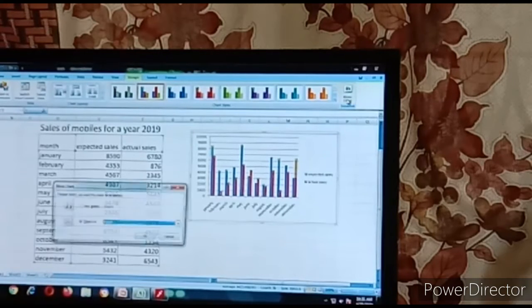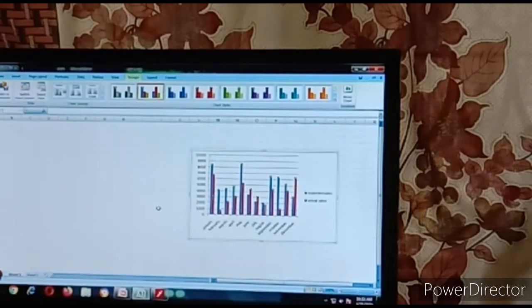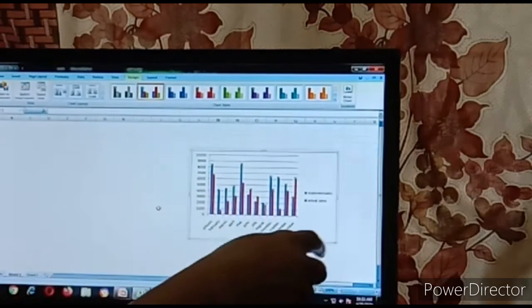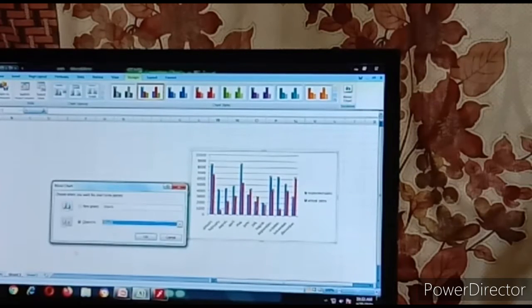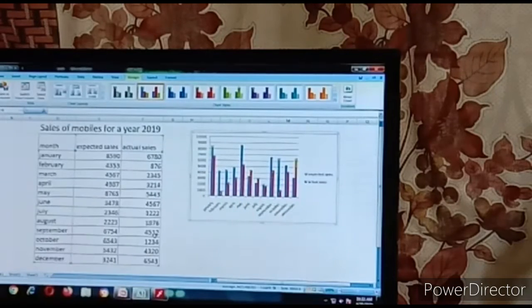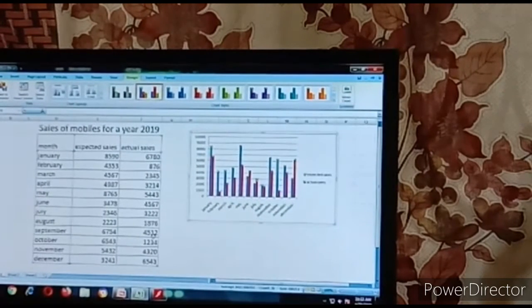See, move the chart. In this one, from the chart, in the new sheet, the object I am going to move it to sheet 2. See, now in sheet 2, the chart has been moved. So for example, I have to relocate it again to sheet 1. So again it has been moved. This is what is called modifying the chart.